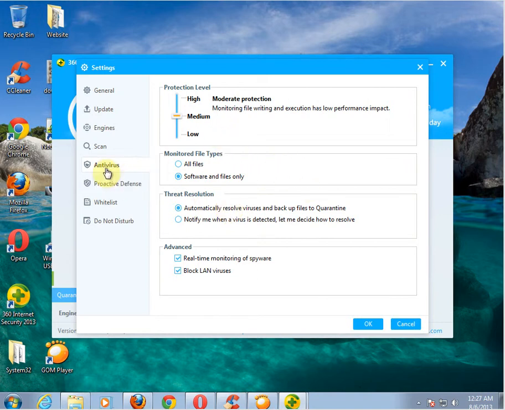Okay, so antivirus protection level, it's set to medium. You might want to leave it there, but you can always play around with it. Monitor file types, software and files only, or you can monitor all of your files. Again, you can play around with that if you want the application to monitor all of your files. But if you have a legit application that is just accessing your operating system in a way that this application might think is malicious, you might start getting a lot of warnings. So you might want to leave that as it is.